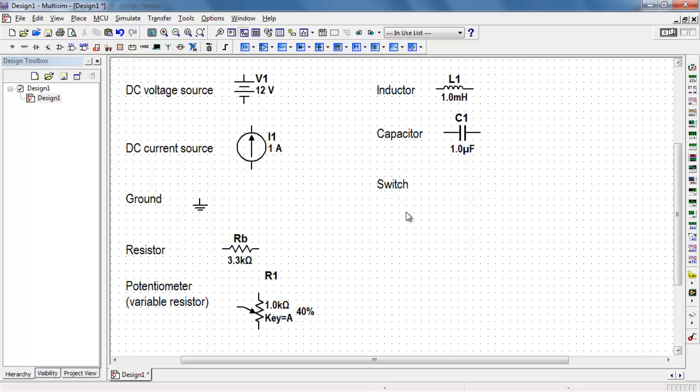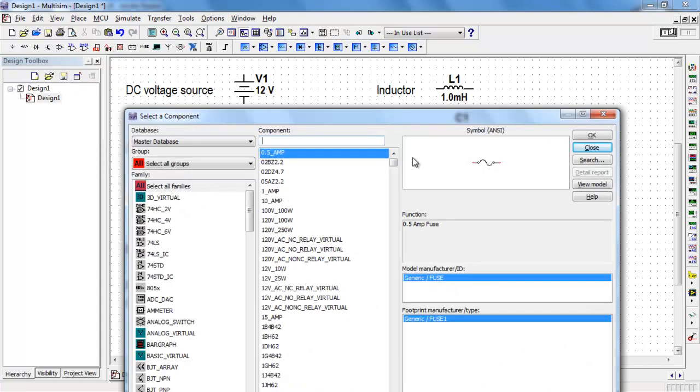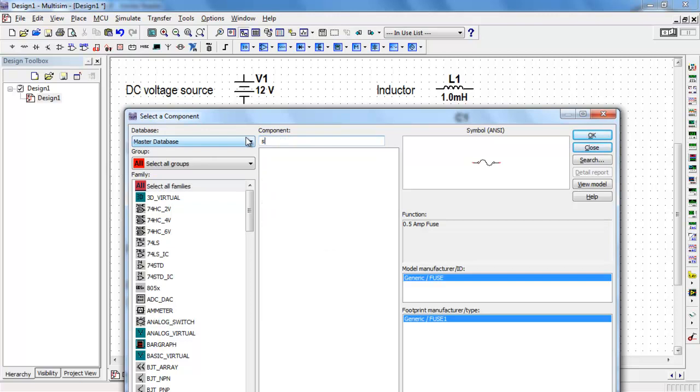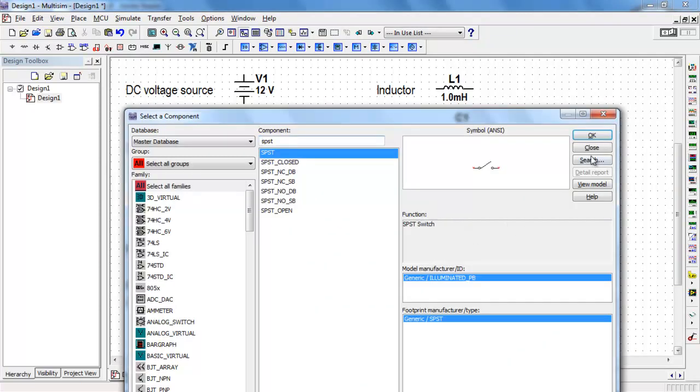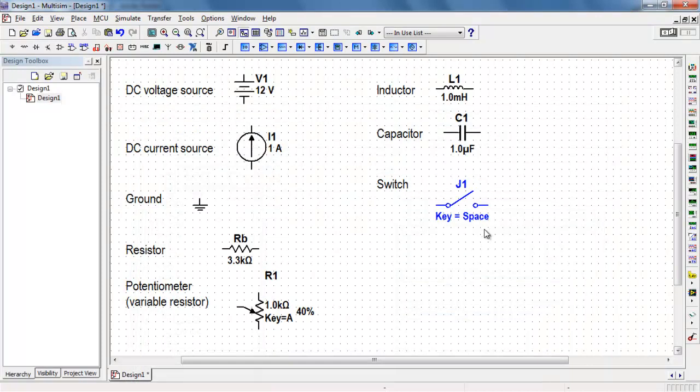Lastly, I'll show you how you can find a component when you know its formal name. So select a component or type Control W. Select all groups and all families. And up here, simply start typing the name of what you're looking for. In this case, I'm looking for the single pole, single throw switch. And this is an interactive device. You can press the space bar to make the switch open and close.